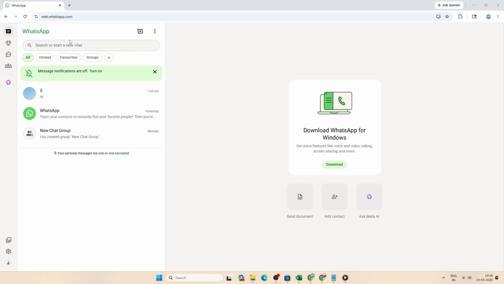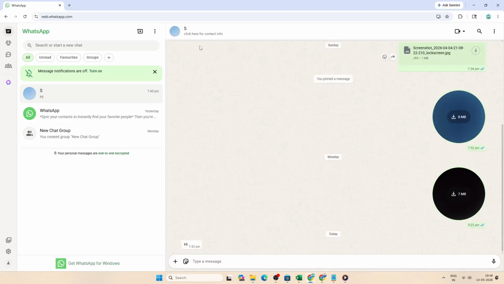Next, open the specific chat where you want to send the PPT. This could be an individual contact or a group. It's helpful to know that sending a presentation as a document preserves the original quality and formatting, so your fonts, layouts and animations are kept intact for the recipient.